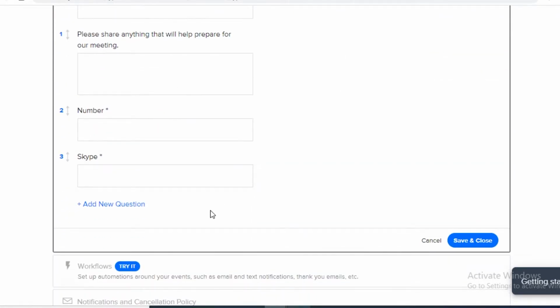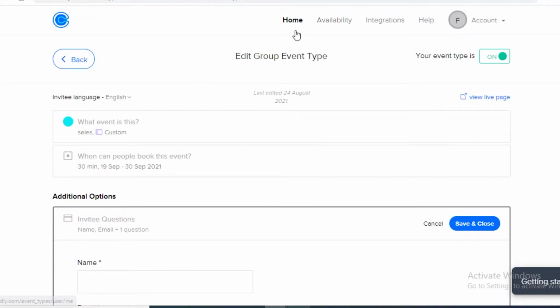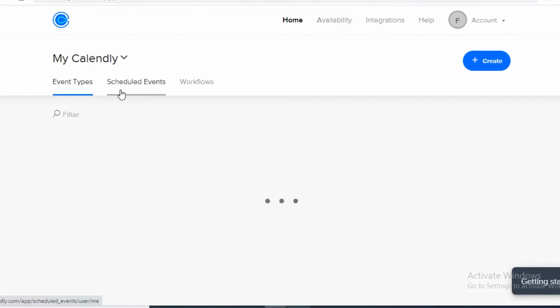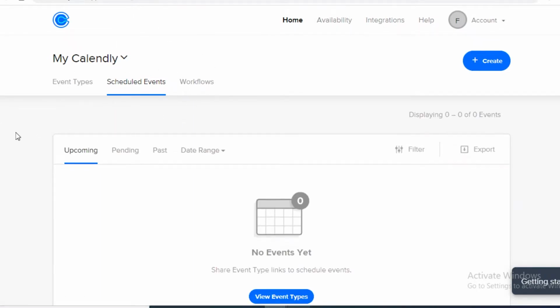It has a lot of limitations, and if you ever want to customize Calendly, that's just impossible. You will have to pay for Calendly if you want to make any kind of changes to their basic platform. So just to show you guys what the basic will look like, you can just add your scheduled events, your workflows, and event types, and that's it. There's nothing more you can really do with Calendly.